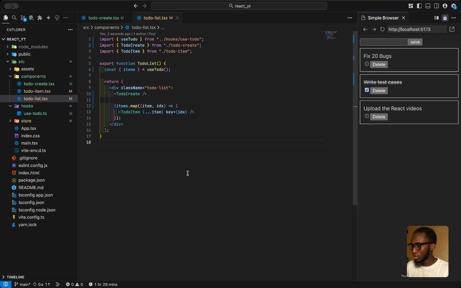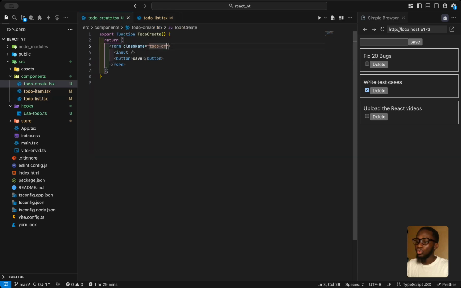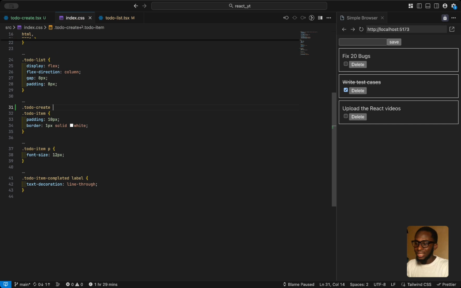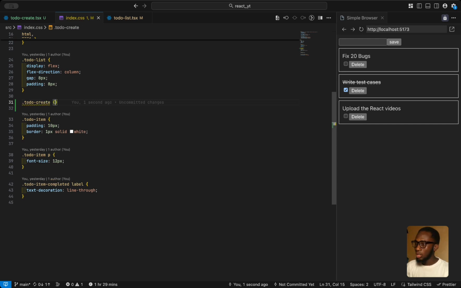So if we go to our ToDoCreate, we want to add a style for our ToDoCreate form, which is going to take a class name of todo-create. So now we have to open our CSS file. Where is our CSS file? Yeah, we have our CSS file here. We have todo-item, todo-list, and so on. Then we want to add our todo-create. It's going to be a form, right? We are going to keep the width to be 100, which, let me see. Okay, the width I think is actually 100 already.